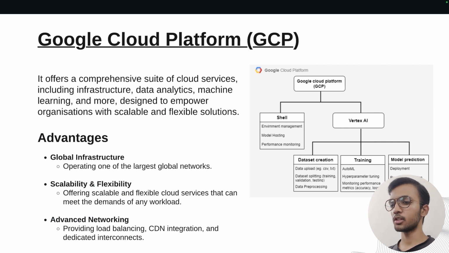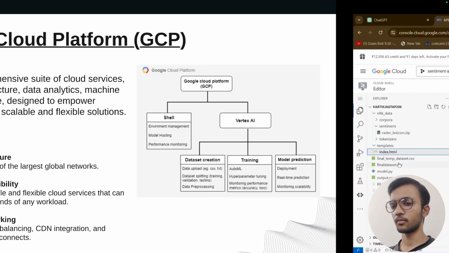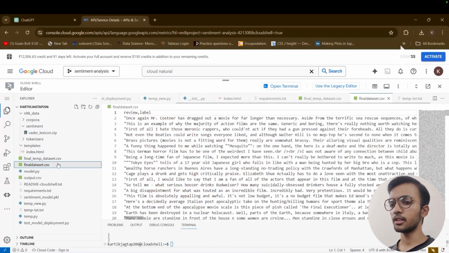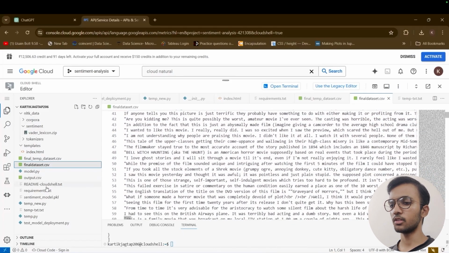After introducing the project's focus on ML running and deployment across different cloud platforms, let's dive into the process of running an ML model on the first cloud platform in our project, Google Cloud Platform. It offers a comprehensive suite of cloud services including infrastructure, data analytics, machine learning, and more, designed to empower organizations with scalable and flexible solutions. We already have created a project on Google Cloud Shell Editor in which we are doing sentiment analysis on a movie reviews dataset.